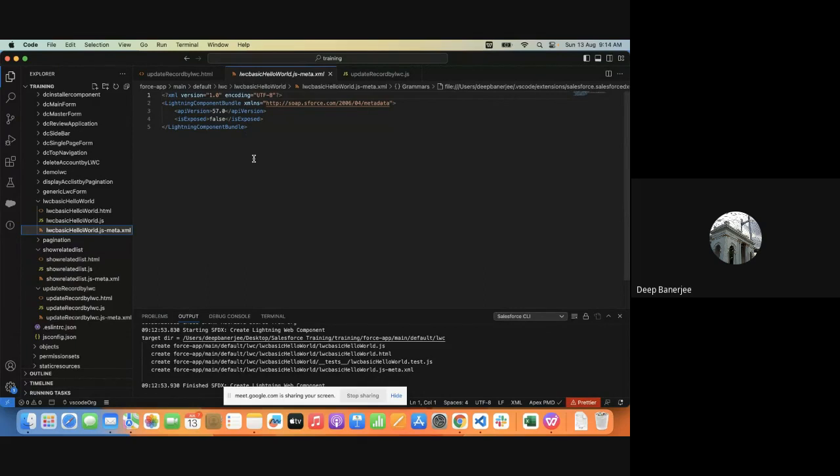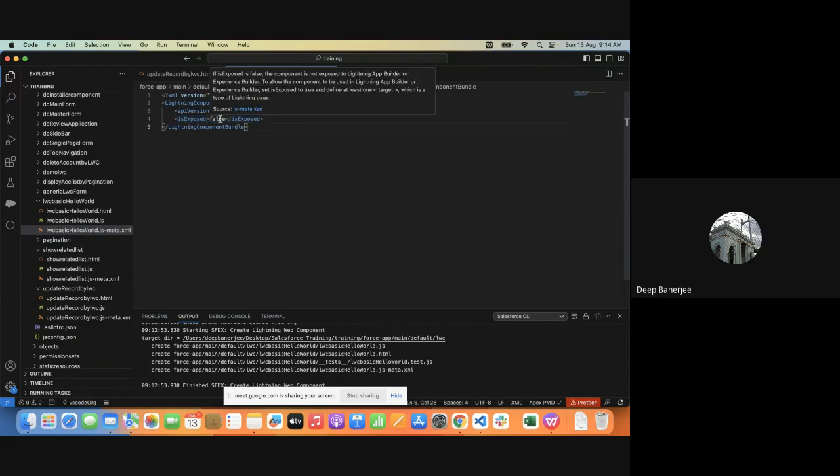Normally in the XML part, we are exposing the component. You can see here isExposed equal to false, meaning it is not exposed in any particular environment or organization. If you write anything here, you cannot find the Lightning Web Component in the org, because it is marked as isExposed equal to false.